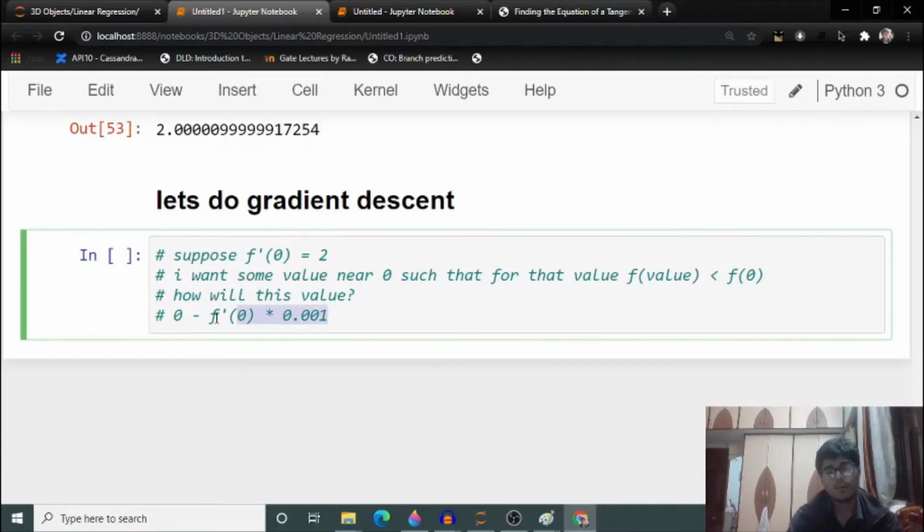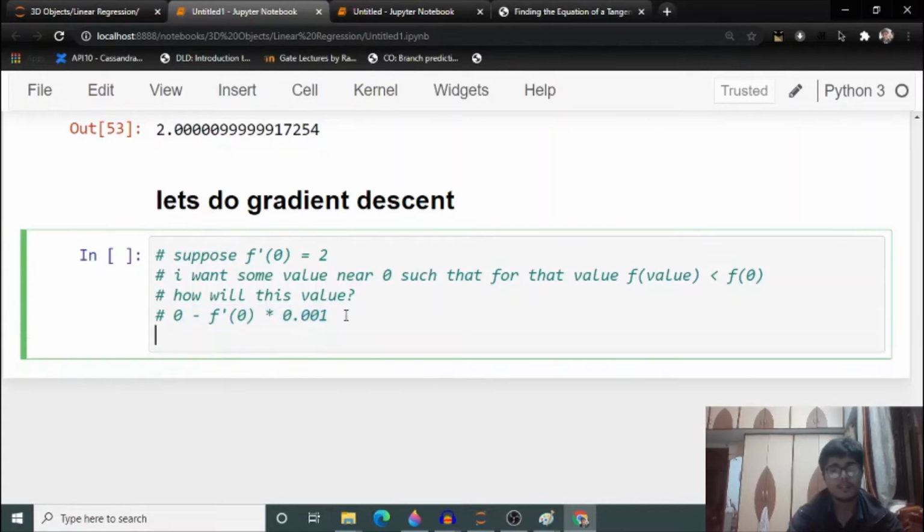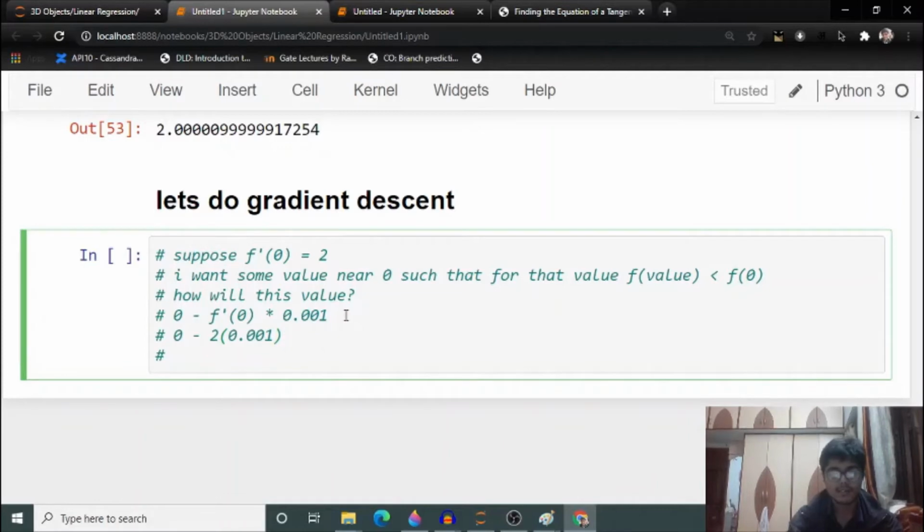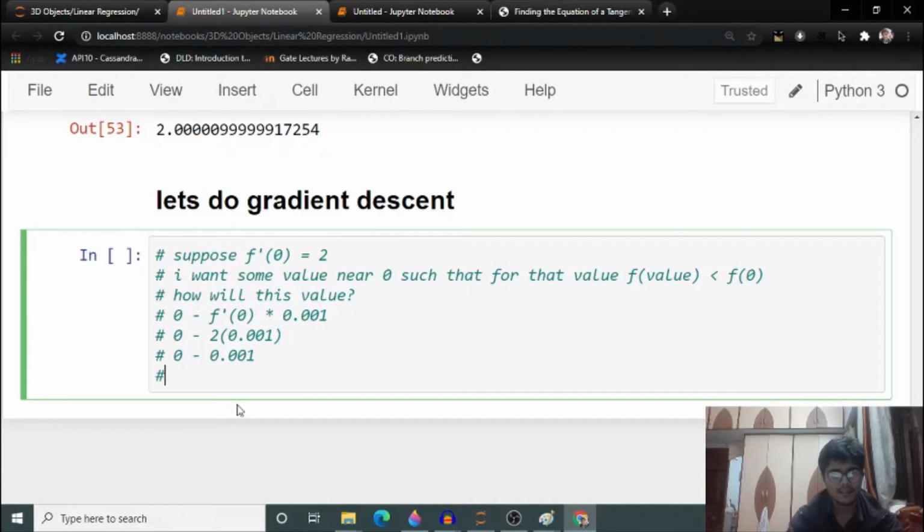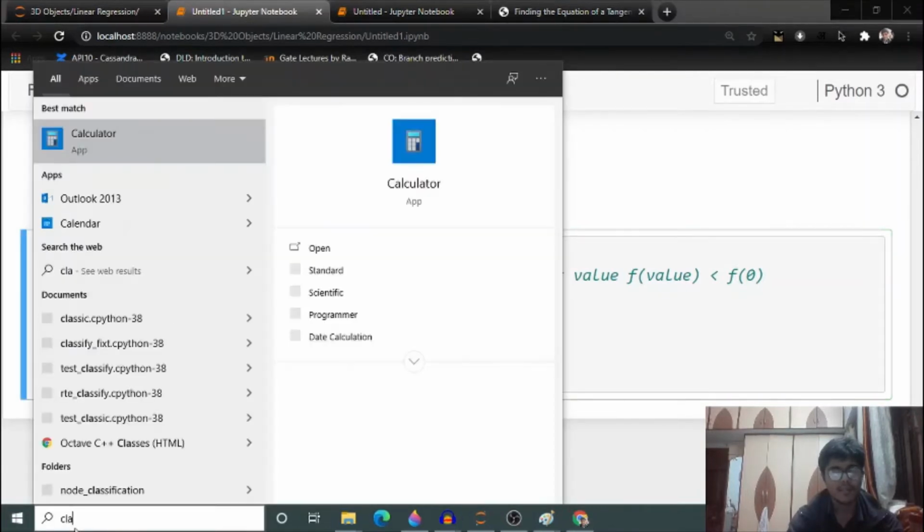If we just do this, 0 minus f prime of 0, which is 2, multiplied by 0.00001. So what will we get now? We will get 0 minus 0.001, which will be, I guess, let me pull out the calculator. I'm weak in math.